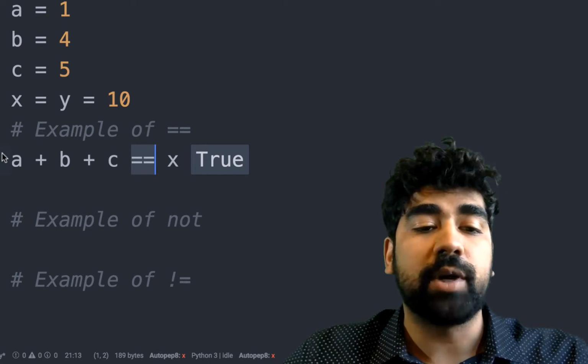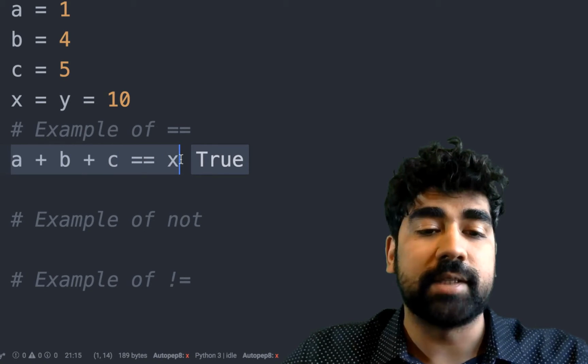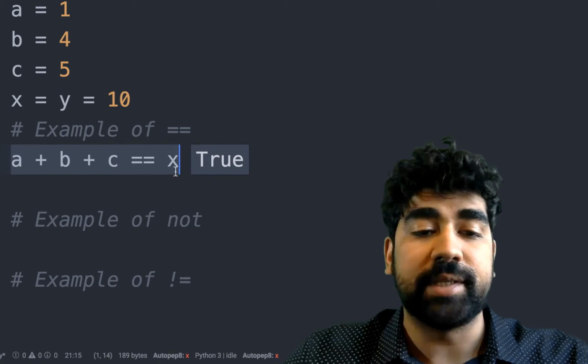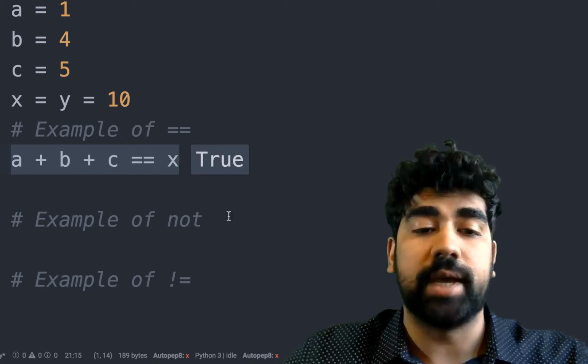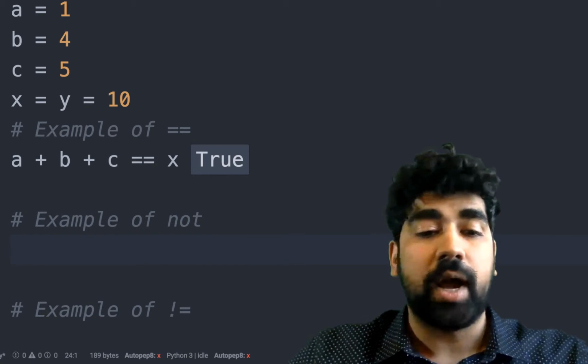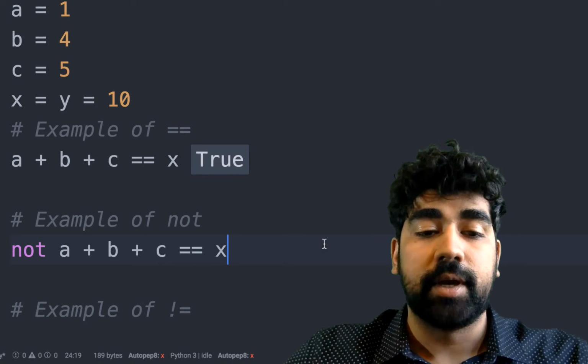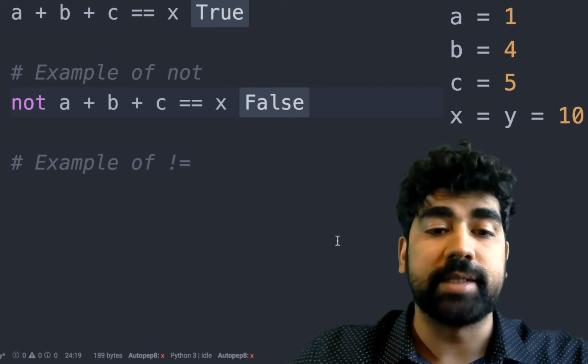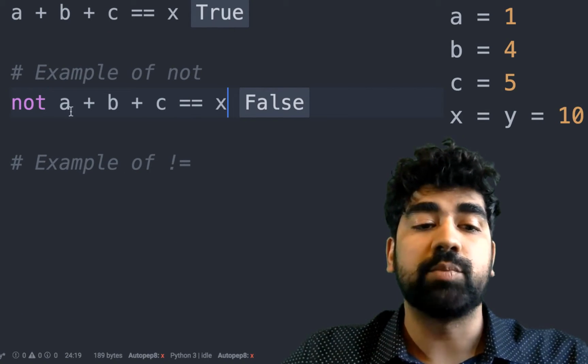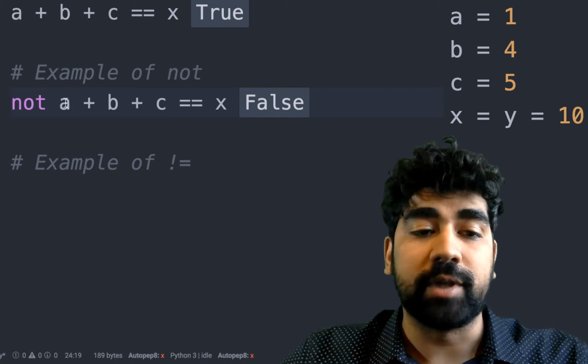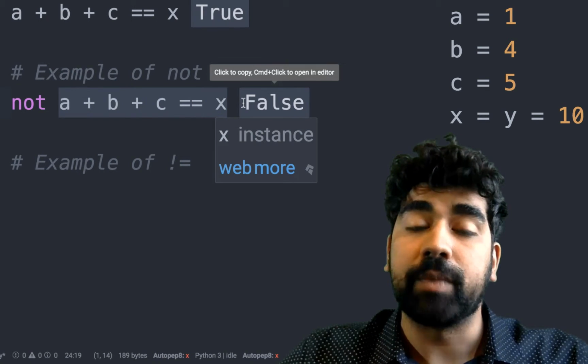And so if I wanted to get the opposite of this and say, what if I want to know if A, B, and C are not equal to X? Well, I could actually just write in the word not beforehand. And I could print it like this and get false. And it would just print the opposite of whatever this result would be.